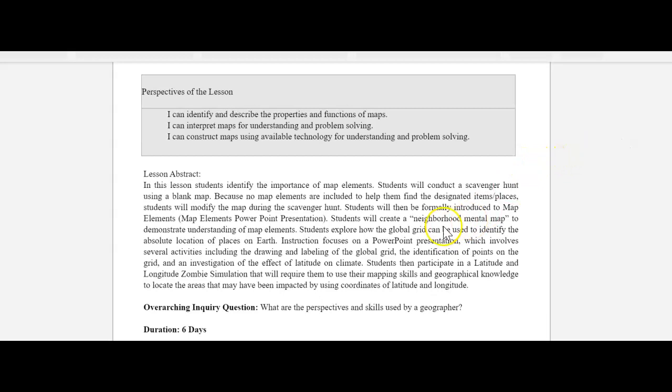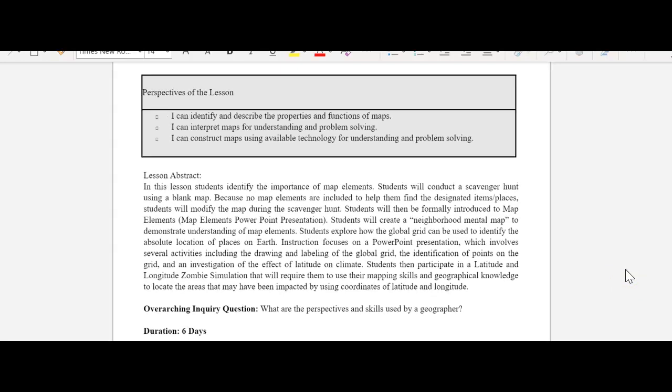Okay, so in the lesson abstract, in this lesson, students identify the importance of map elements. Students will conduct a scavenger hunt using a blank map, because no map elements are included to help find the designated items, places. Students will modify the map during the scavenger hunt. Students will then be formally introduced to map elements. There's a PowerPoint presentation. They're going to create a neighborhood mental map to demonstrate understanding of map elements.